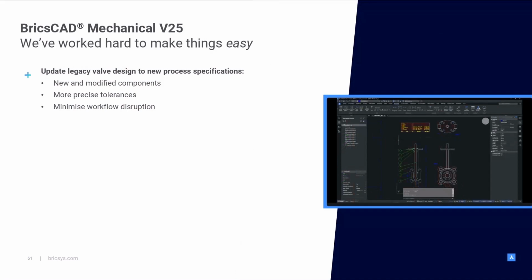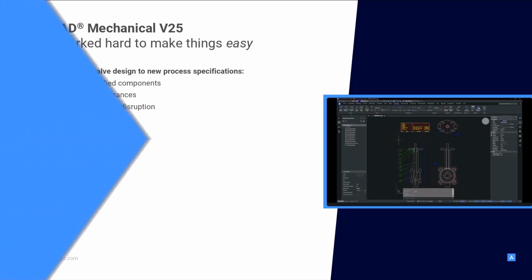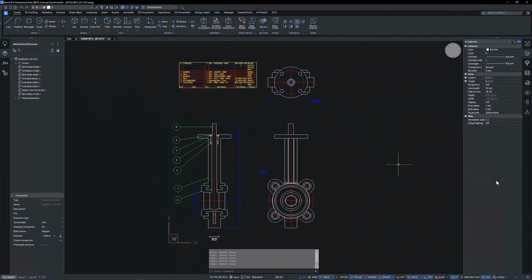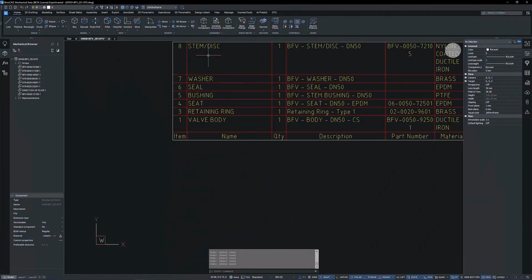The task: implement updates to cater to new process line requirements, crucial changes in components, and improved tolerances, all without disrupting the current design workflow. A task made seamless by BricsCAD Mechanical V25. Let's start by opening an existing valve assembly AutoCAD Mechanical DWG file.